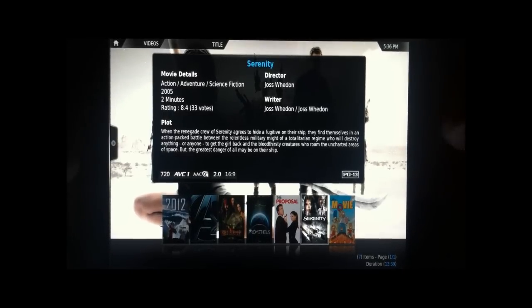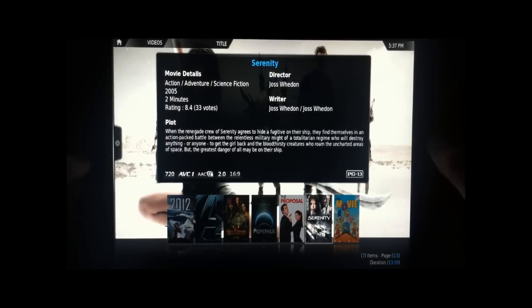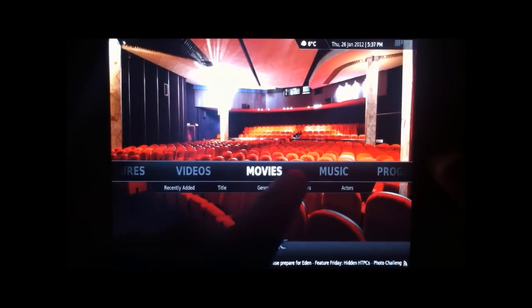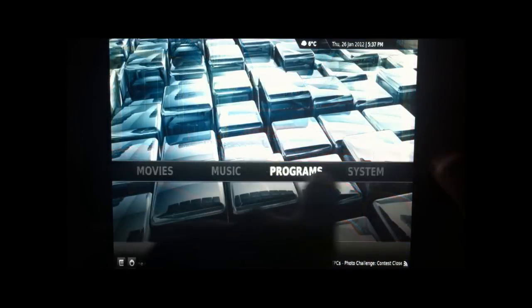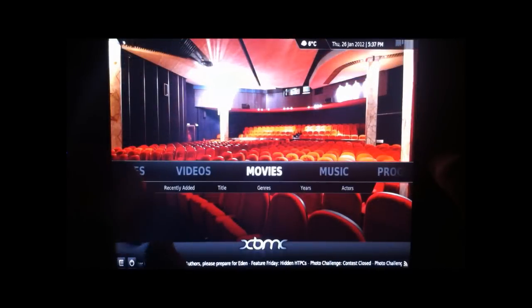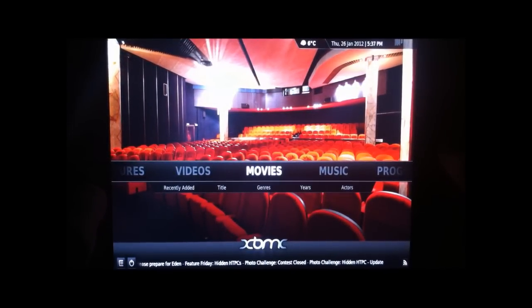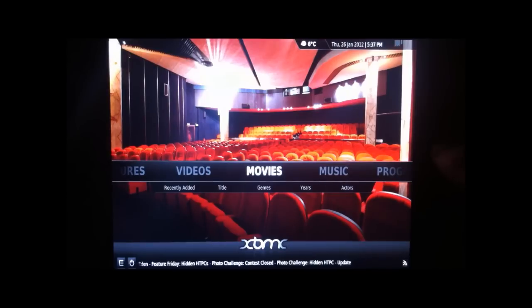director, writer, etc. But yeah, that's a quick demonstration of XBMC, the performance on the iPad 1, just to show you what it's like, and hopefully that will maybe set you down the path of jailbreaking your iPad and having a look at it, because I think it's well worth it. If anything, just for internet TV and access to all the internet content that's out there, it's actually quite useful.